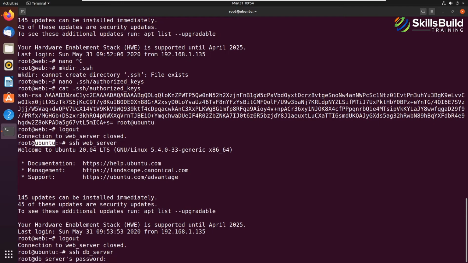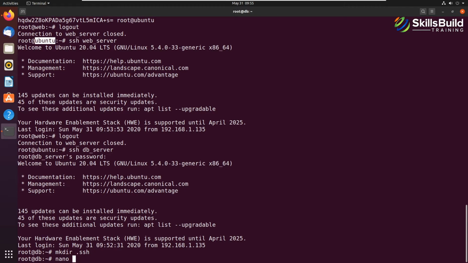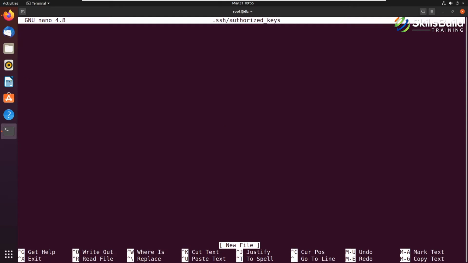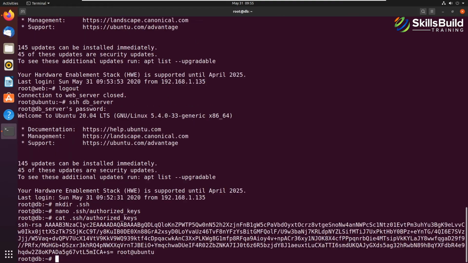Here it's still asking for the password. But now we create SSH folder and edit authorized keys. Once again, we paste our key, write the file, and exit nano. So in here we also just added our key. Now let's try to see if it works.